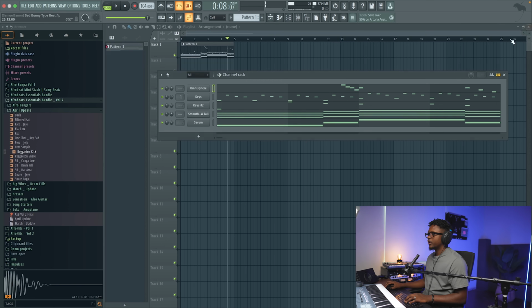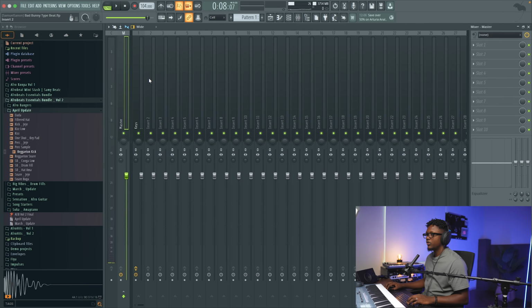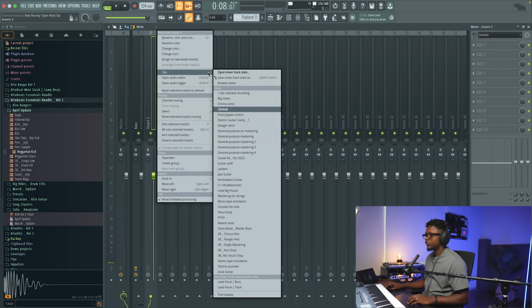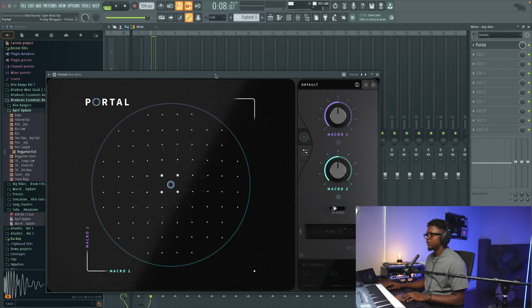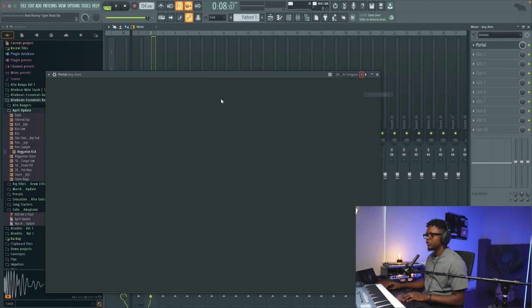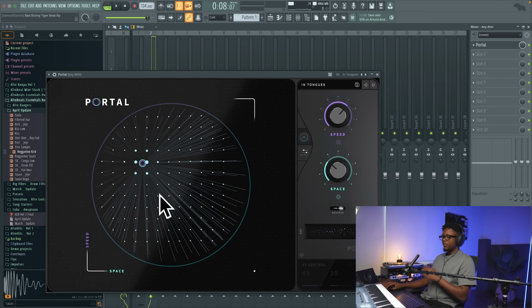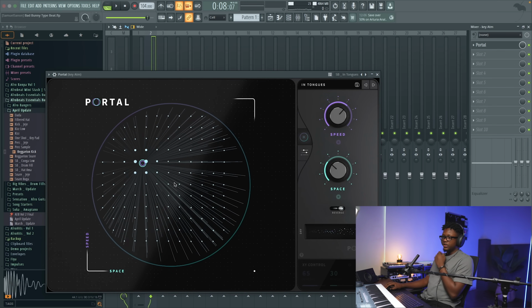Okay, now we can call this one Keys Atmospheric, and then we add it to our mixer track, and then we add Portal. There is a preset that I saved called Entong. Normally, it's the way that I formatted it. I use it to create some effects, and I love this one.